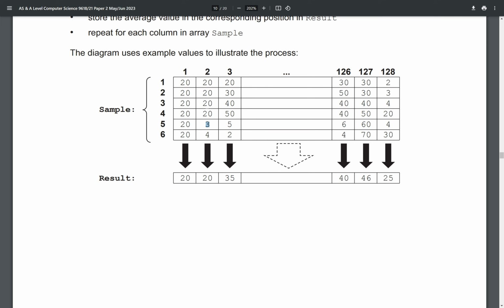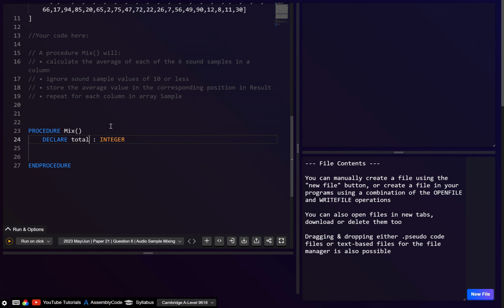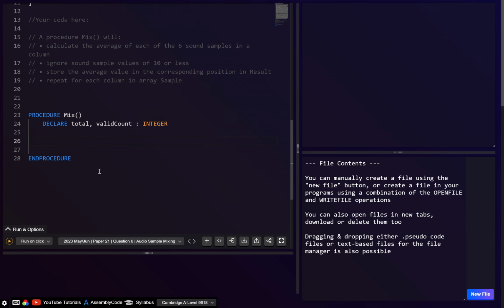So we also need to keep count of how many valid samples there are. Let's call this valid count. And I think that's all we need. I'm just going to leave myself space, just in case we do need to add something, which in the exam you should also do: leave yourself space. But let's start trying to code this.